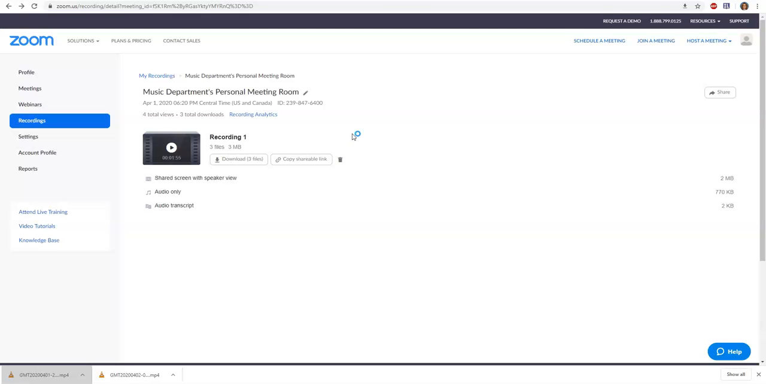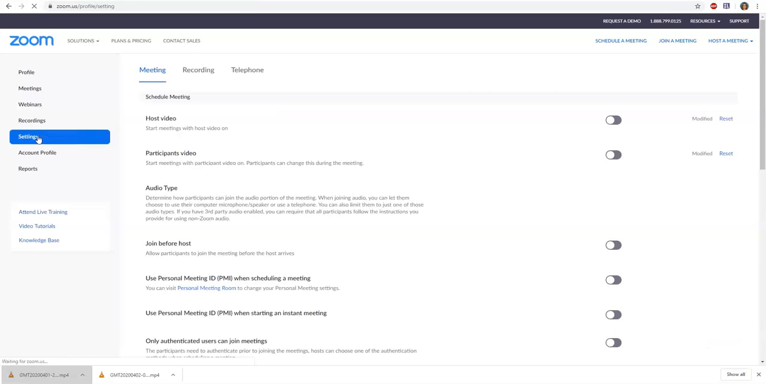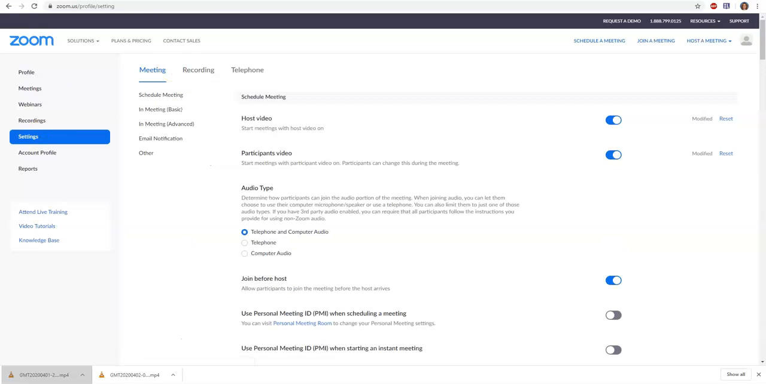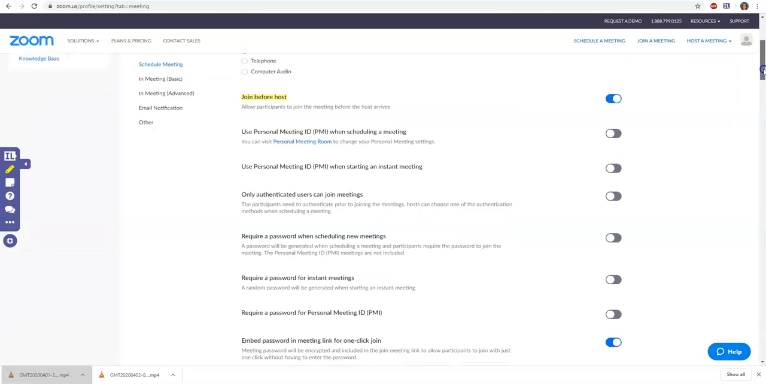The next thing we want to go through then is how you set up the recordings and how you actually make it so it defaults to record. If you go under settings, I want to share with you some of the options that would be good for you to have turned on. So the host video, it would be good to have that turned on all the time, possibly, maybe not. Join before host, if you want to allow students to do that. I think it's set by default to allow students to join before the host.